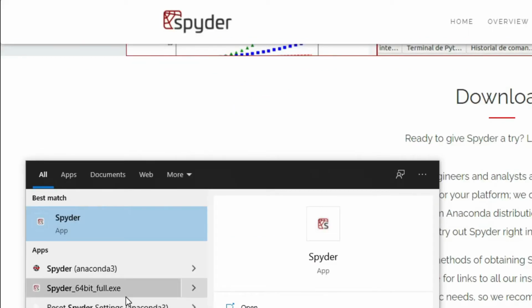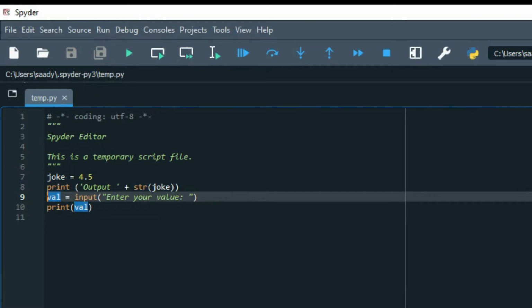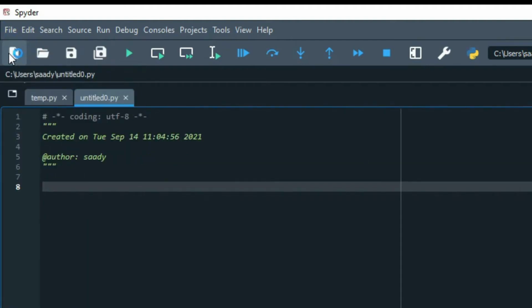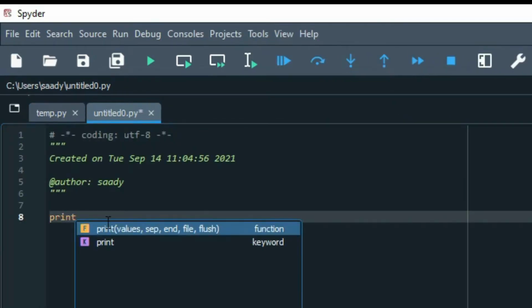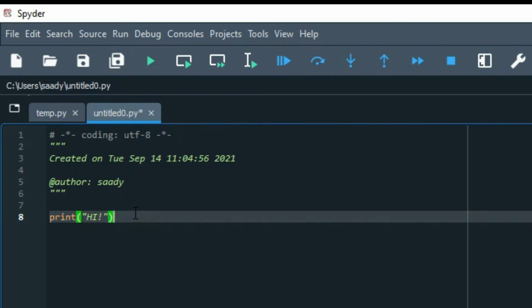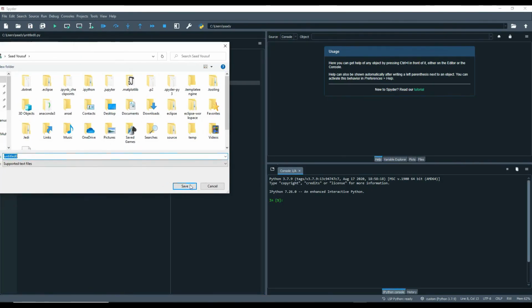So first of all, you download and then you open Spider app. I have Spider version 5 that I just downloaded. And then let me show you how you can start a new file by simply clicking File, New, or you can just click this icon over here. You can type to test print, which is equivalent to display, and then in the parentheses you can type, for example here, hi, or hello world, whatever you want to do. You can hit the save. You can give this file a name, and then you can hit the save button.